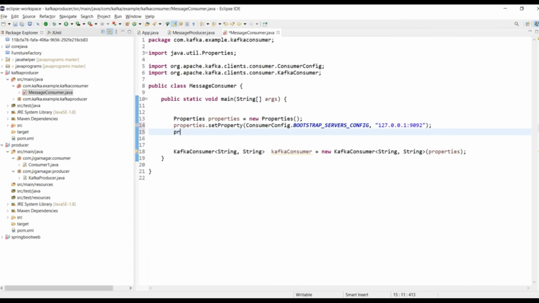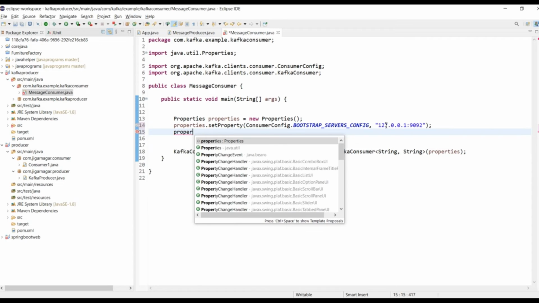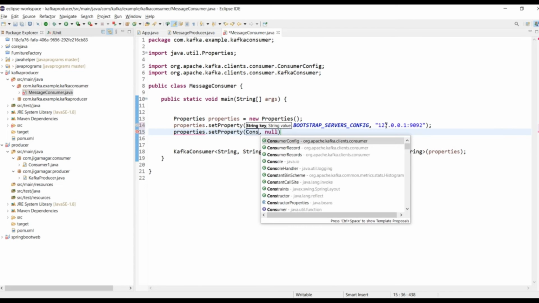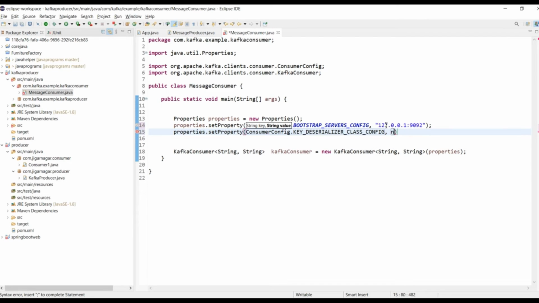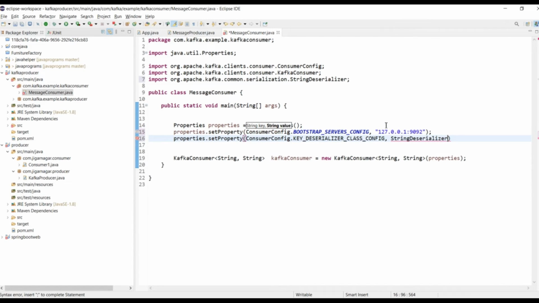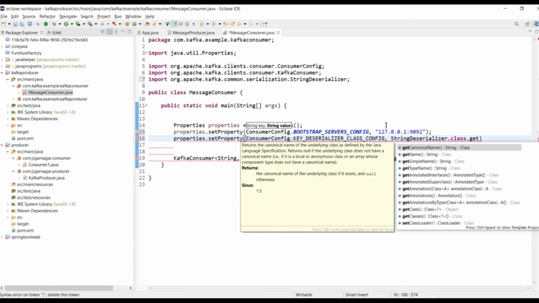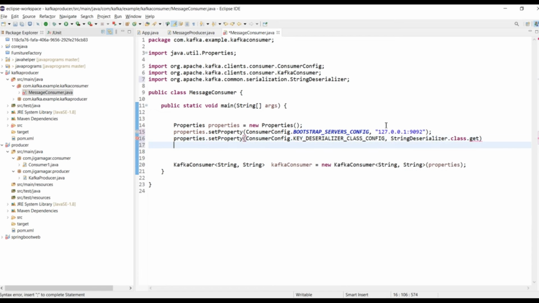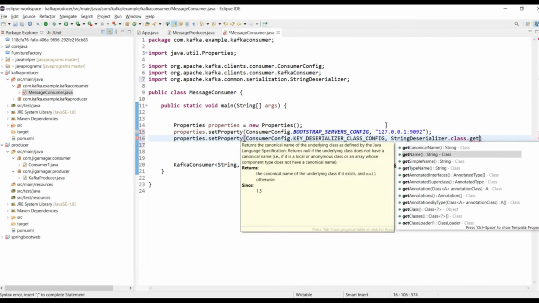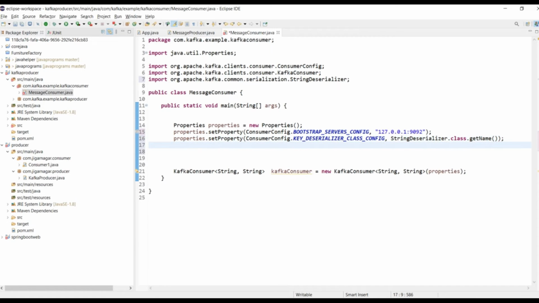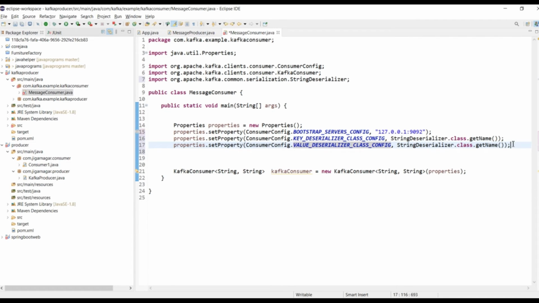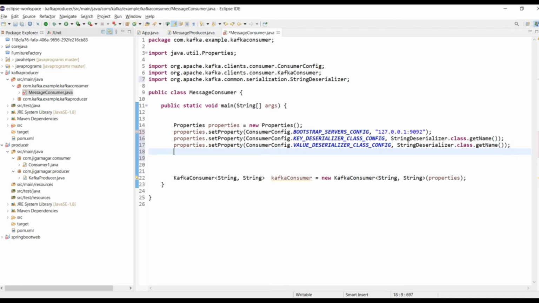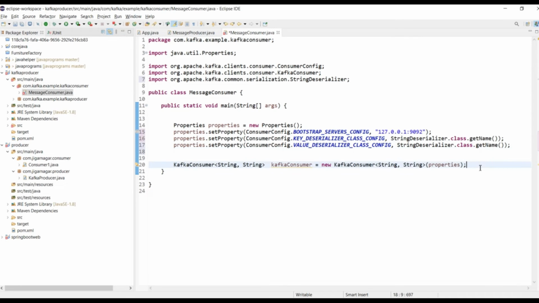Now I want to read the message, so I need to deserialize the message. I am going to use properties.setProperty with ConsumerConfig key deserializer, and this is for StringDeserializer.class.getName. Similarly, for the value, I am going to use the value deserializer class, and this will be the key. Till now I'm okay with that.